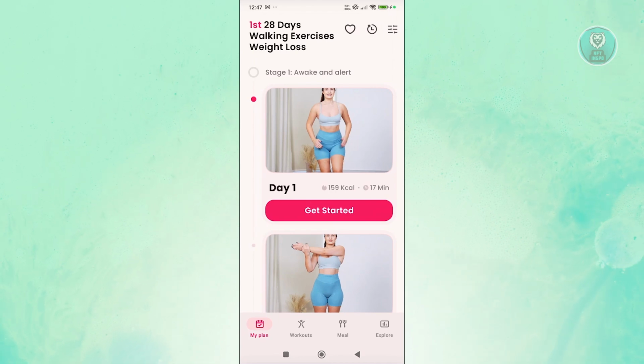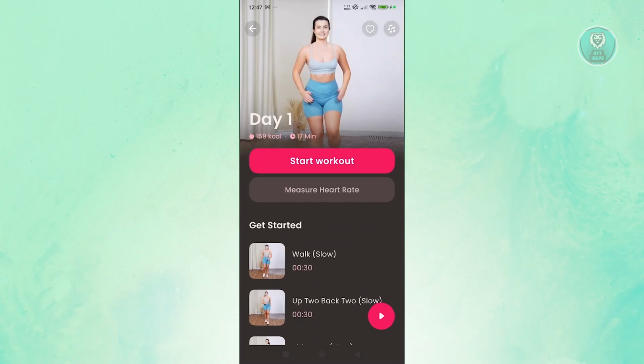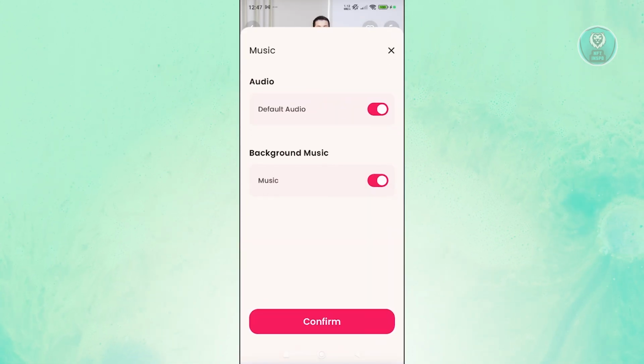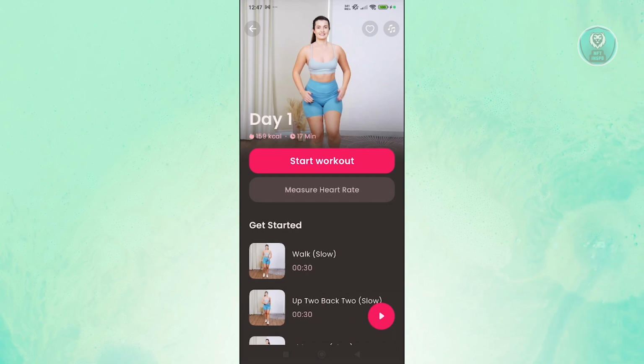Let's click on Get Started here, which in this case you should now be able to start working out by clicking on the Start Workout or the play button at the bottom right. Also, if you click on the music button at the top right here, you can enable background music or enable the audio for this specific workout. And if you want to like this one, just click on the heart button at the top right.